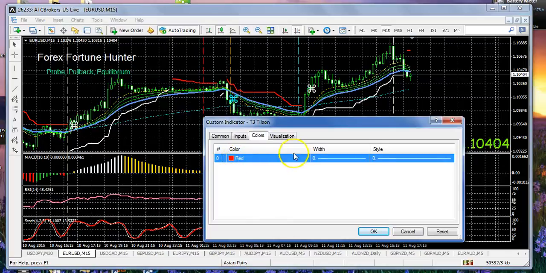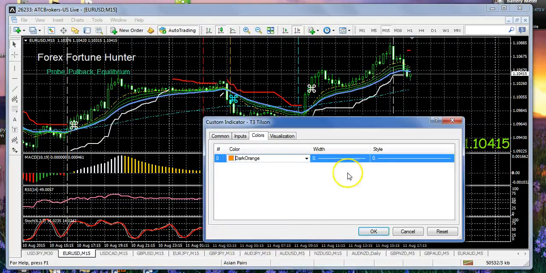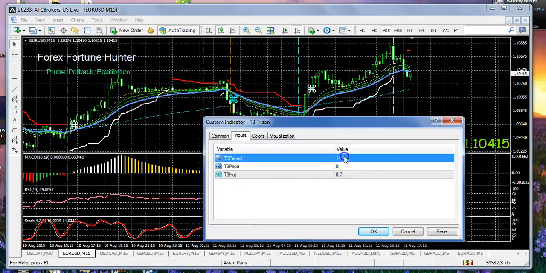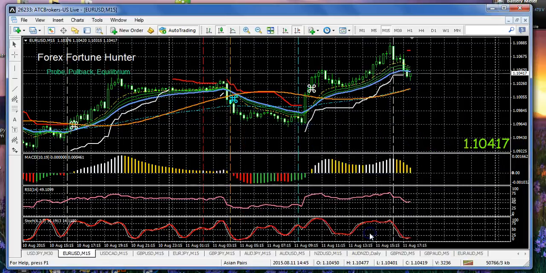If we click on that, we bring it up. In this particular case, I have red. Let's try to change that here a bit. We'll make it an orange color, and we'll make it a thicker line just so we can compare it to the linear moving average that's there. I'm going to use a 38 period, and I'm going to make this T3 hot input 0.618. Then we click OK, and sure enough, we have the T3 Tilson.